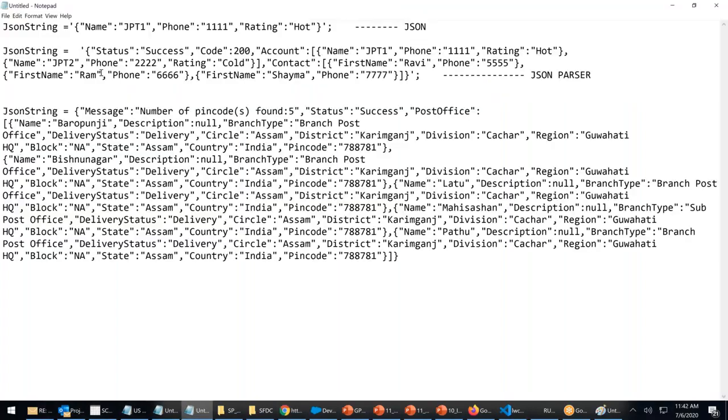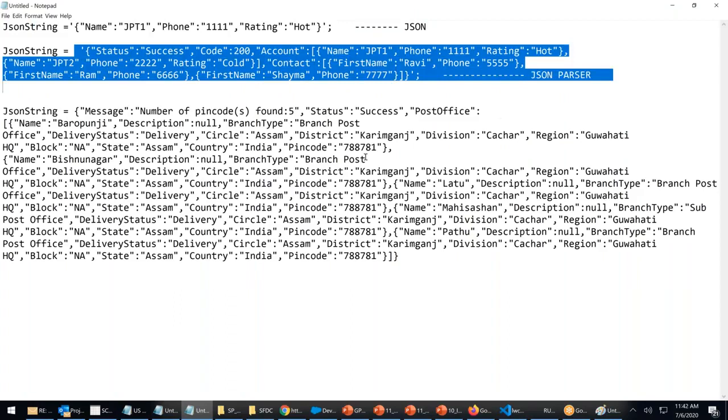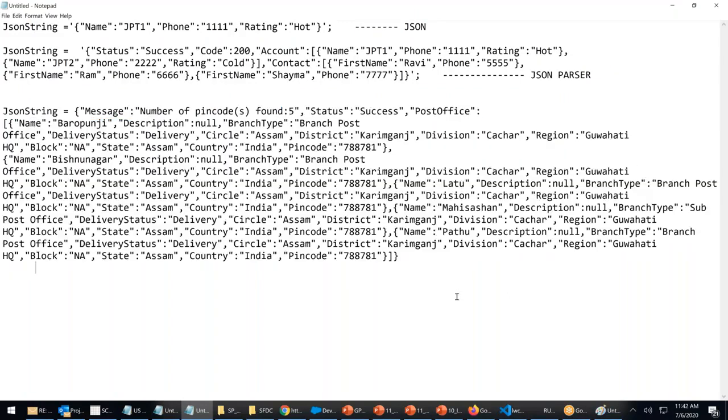So you will get the response in real time like this. Nobody will give you a simple response. Everybody will give you a complex response like this. 90% of the time we use JSON parser in real time. So tomorrow's class, be focused.